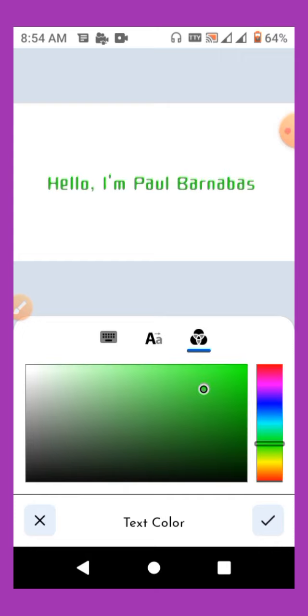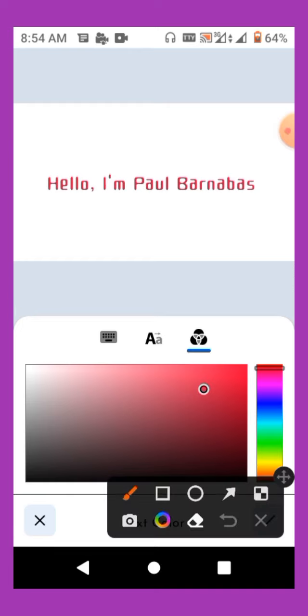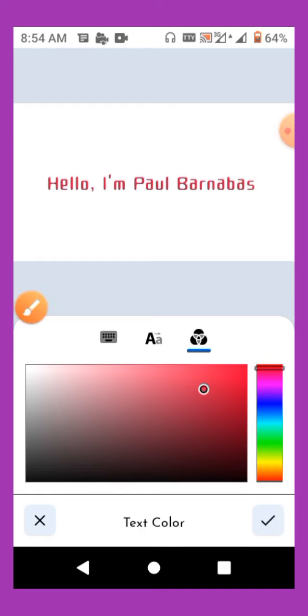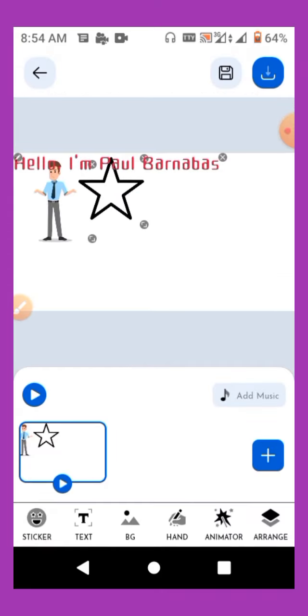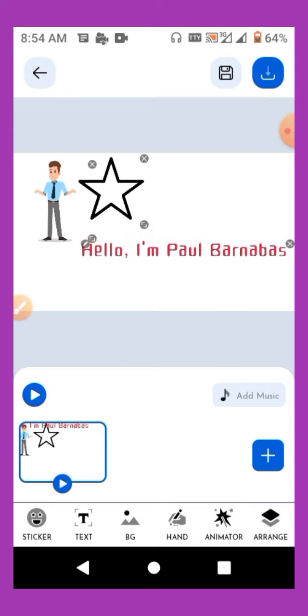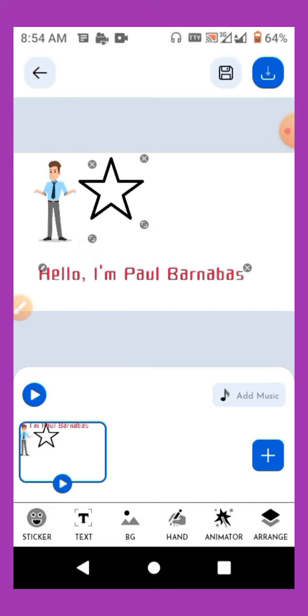If you like red, if you like this color, you can pick it. So that is it. If you are done, you click on this mark here. You are done. So you can arrange it: press and hold, then drop the text anywhere you want. Hello, I am Paul. So on that text, that is it.